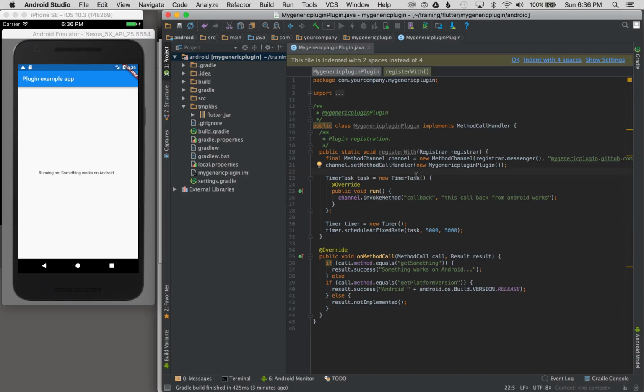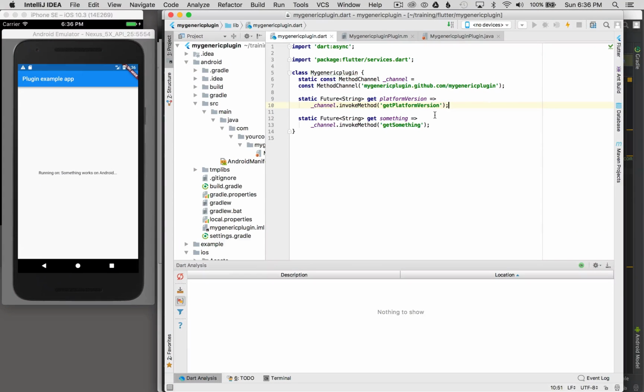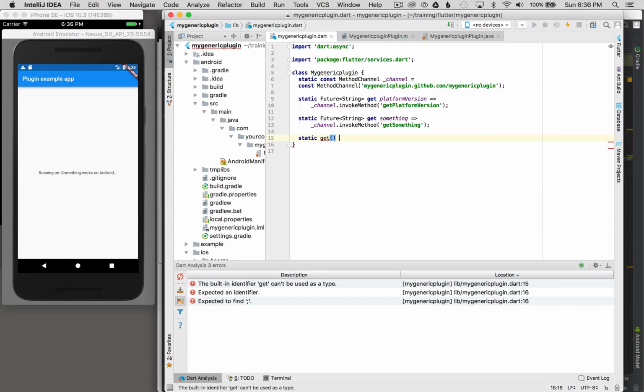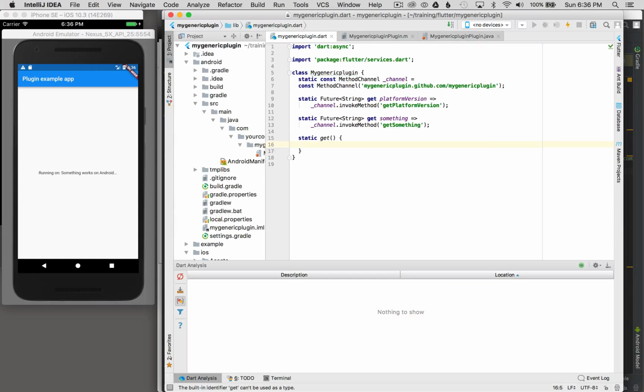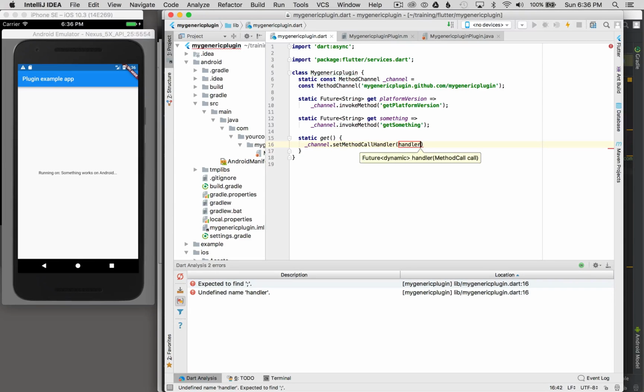So I'm ready to go. Let's test that. So how would I test this? How would I call back? I've got to actually wire up the other side of Flutter now. So how would I do that? So I'm going to go back to the Flutter project. Okay, so I'm going to go to the plugin project, and I'm going to wire up a method that says static, let's see here. How would I do this? Underscore channel, and then I'm going to set a method call handler, and then I'm just going to delegate to this from here.